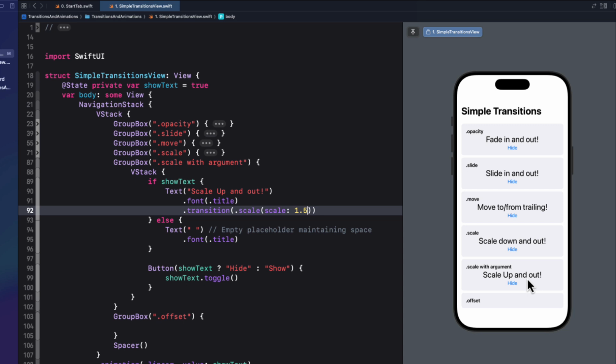So we can set that scale to 1.5, and when we tap the button, it scales up and out. If we set it to 0.5, it'll scale down, but only to half the size before it gets removed. If we set it to 0, that would be the same as the scale without any argument.